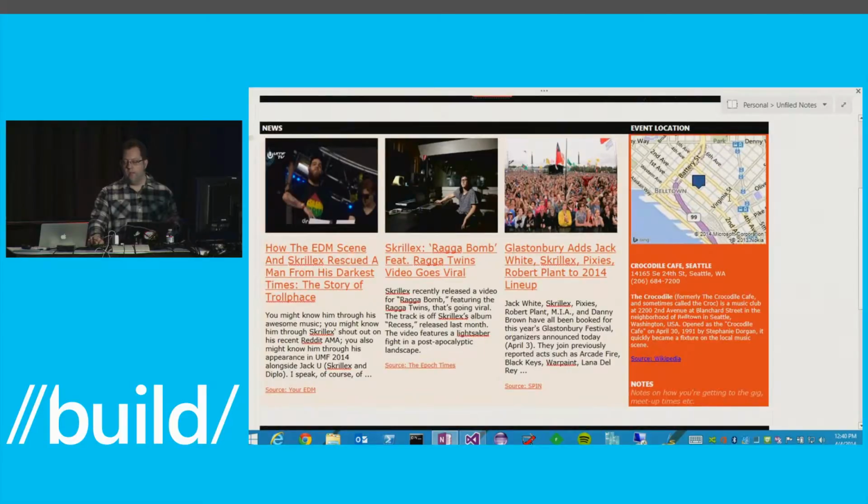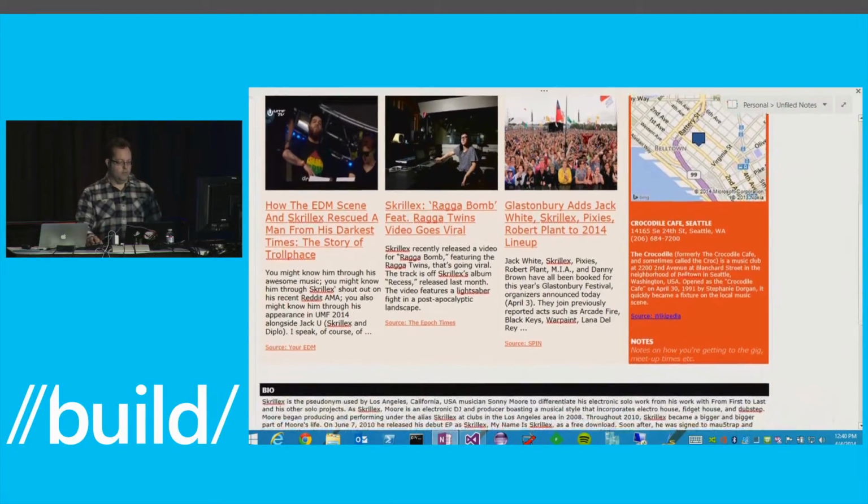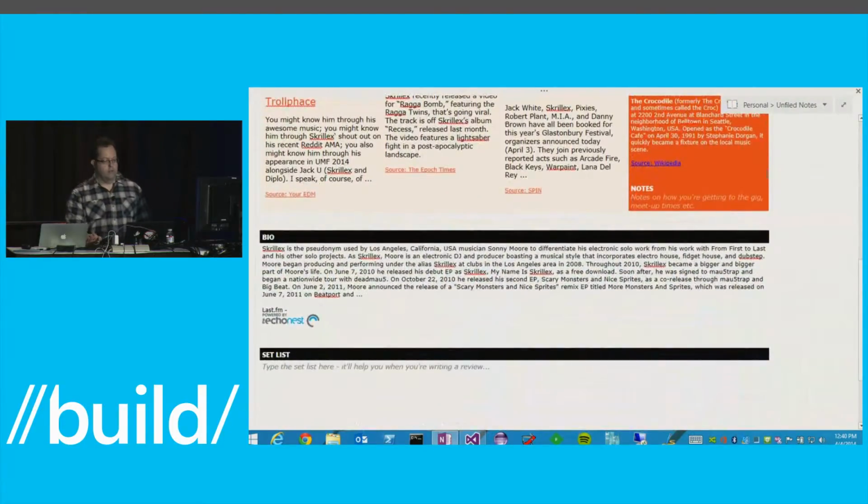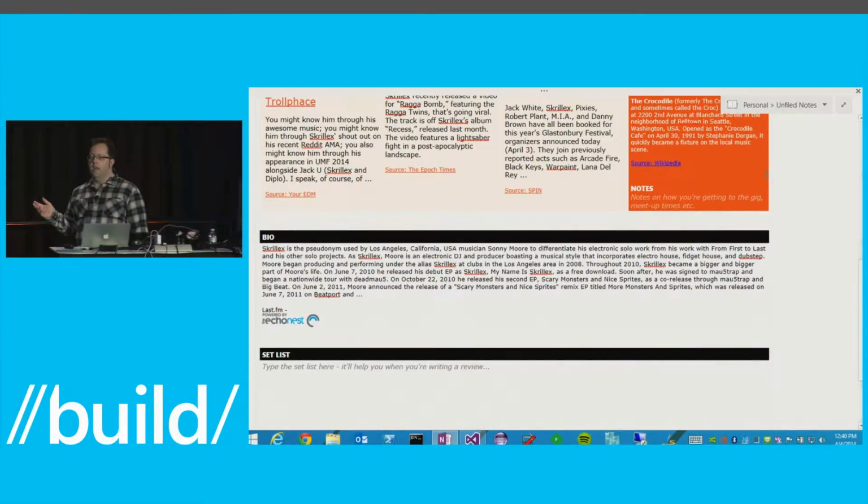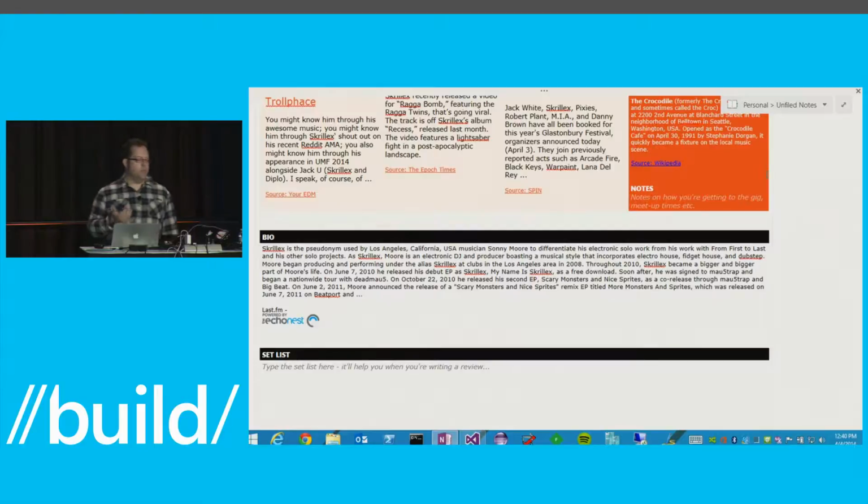Then I've got a map of the concert venue from Bing Maps, a description of the venue in case I've not been there before, from Wikimedia. Some news to read while I'm waiting for the gig to come on, catch up on the latest gossip for the band from Bing News. Biography. There's actually a fairly large number of companies out there with music-related APIs. I just picked one here.